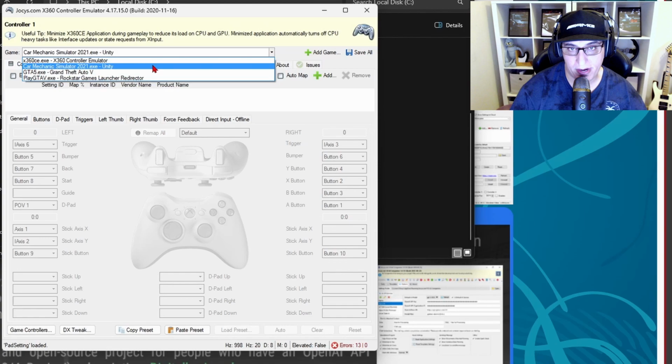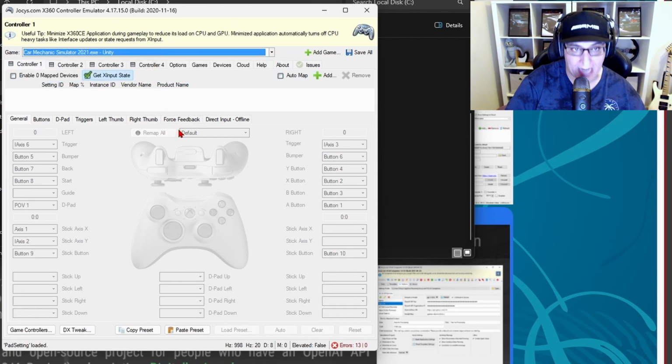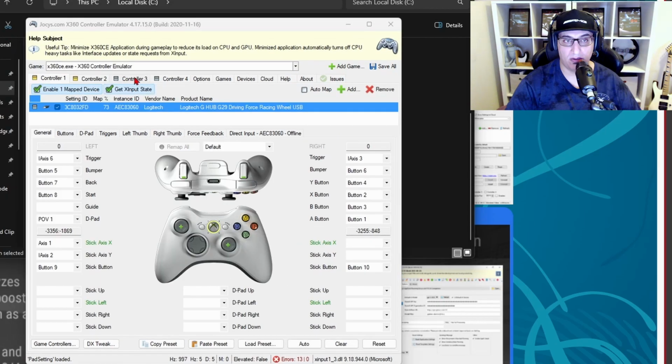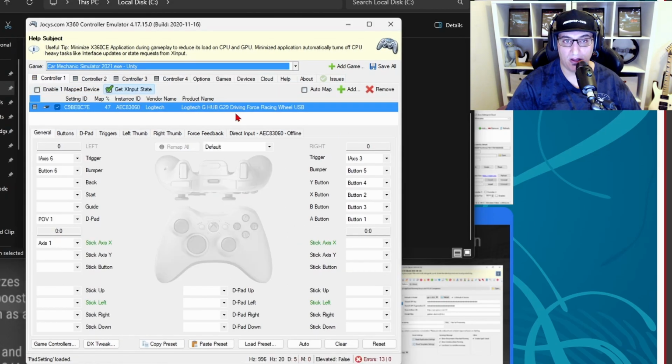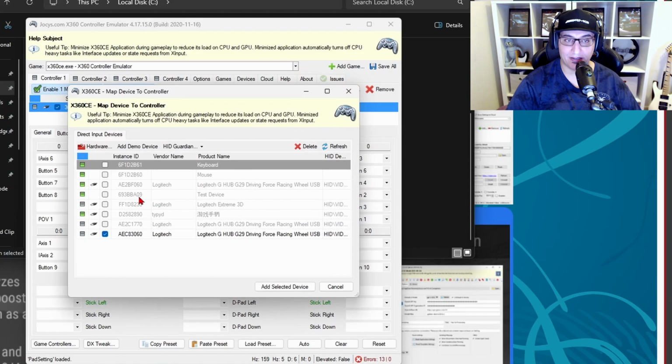One step that's very important is to make sure that you don't have an actual Xbox 360 controller connected, as I have found that it does tend to cause problems and complications when mapping the controls. So here's my game profile, and this is my controller select.